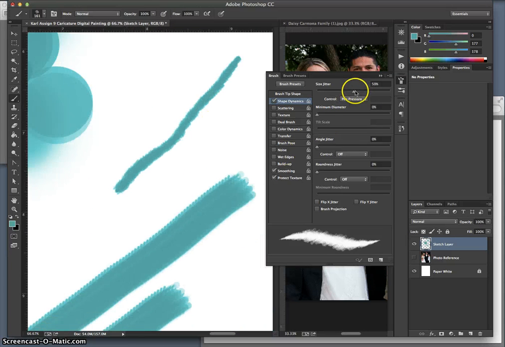So I'm going to change my size jitter. If I do that a lot more, it will vary the size a lot more. But I'll put mine maybe about 50%. How do I want to control the size of it? Well, pen pressure. That's why I use a tablet.